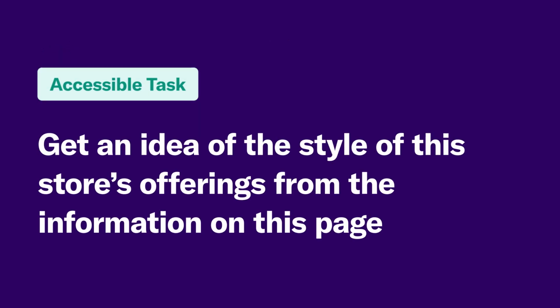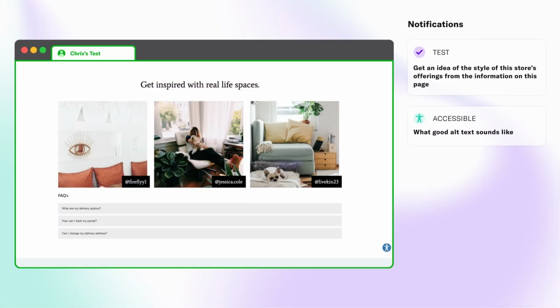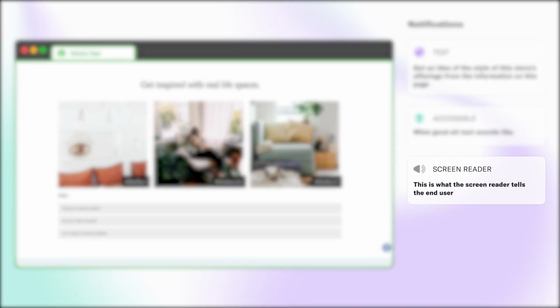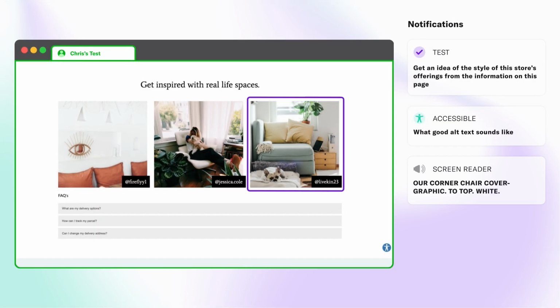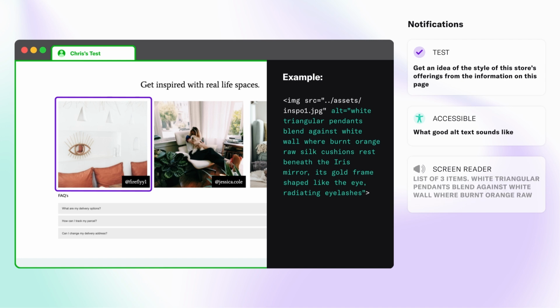Accessible task: Get an idea of the style of this store's offerings from the information on this page. Wrapping the top, white triangular pendants, set in a sunny room is our armchair and ottoman, and our corner chair cover. Wrapping the top, white list of 3 items, white triangular pendants blend against white wall where burnt orange raw silk cushions rest beneath the iris mirror, its gold frame shaped like the eye.